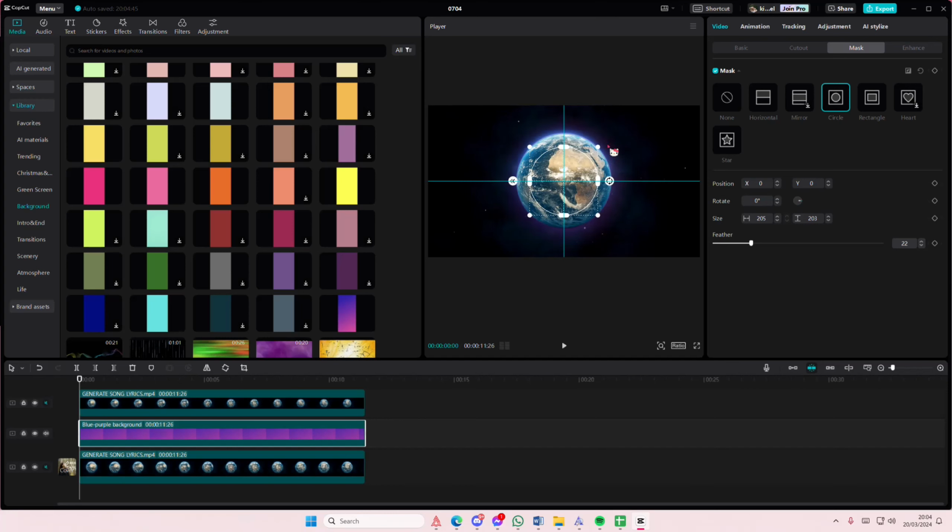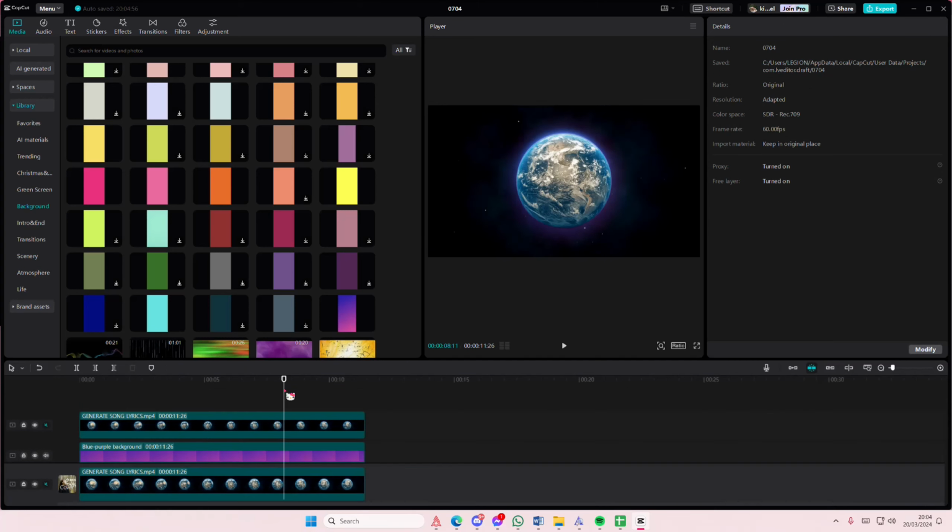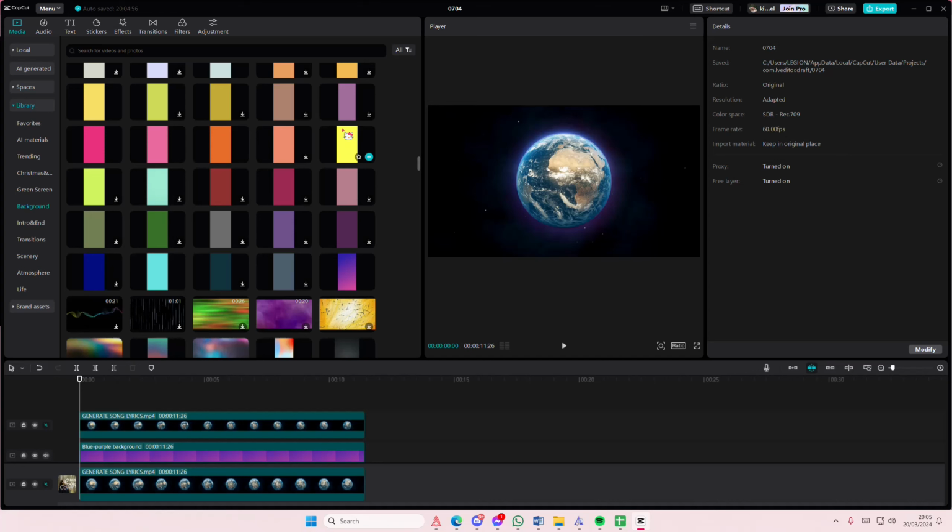If it's too big, just hide it like behind the object, or just mask it a little bit instead. And now you'll have this like glowing kind of background. You can add in another color.